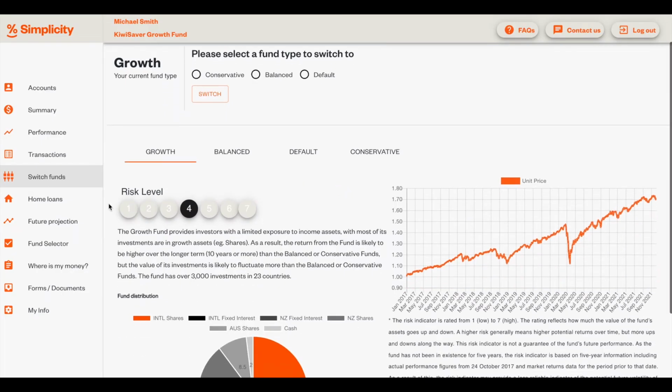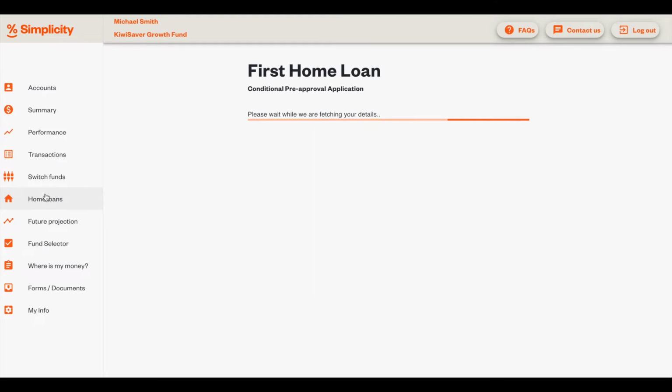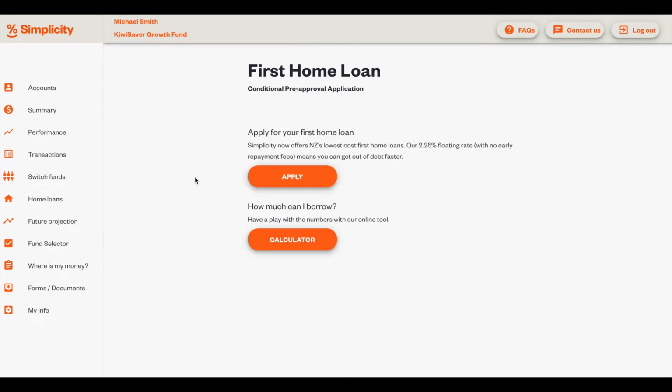The next section is home loans. If you're eligible and interested in applying for one of our first home loans, you can click on the home loans tab. Once it downloads, you'll see that you can use the calculator to check how much you could borrow, and you can complete a conditional pre-approval application. So application and calculator.